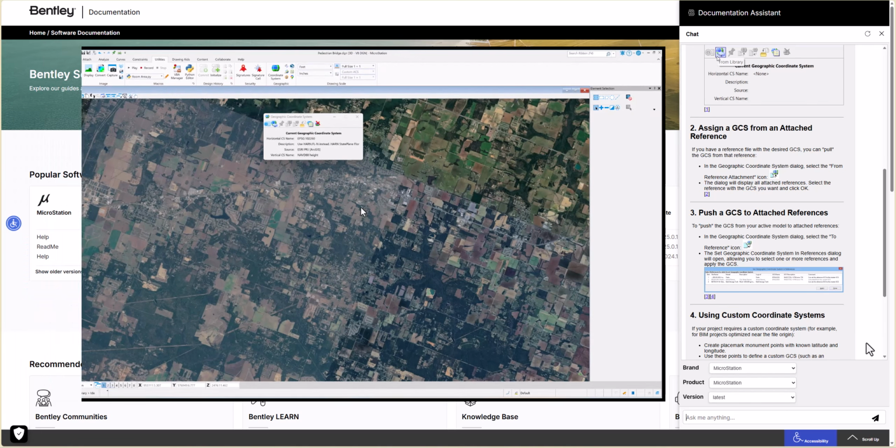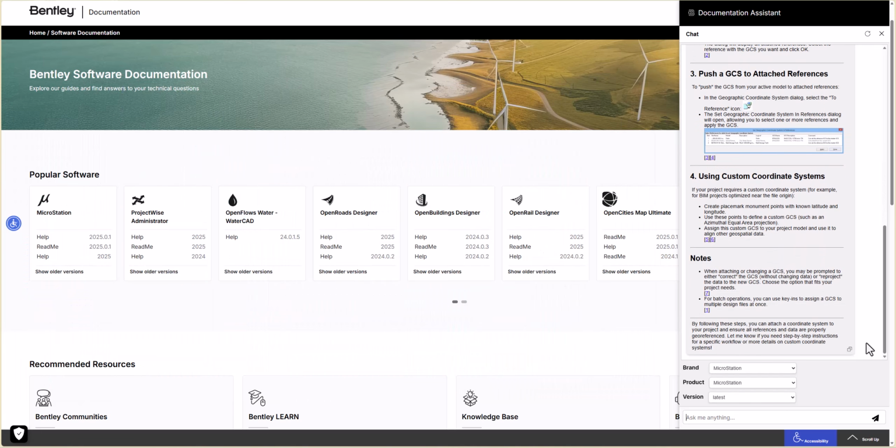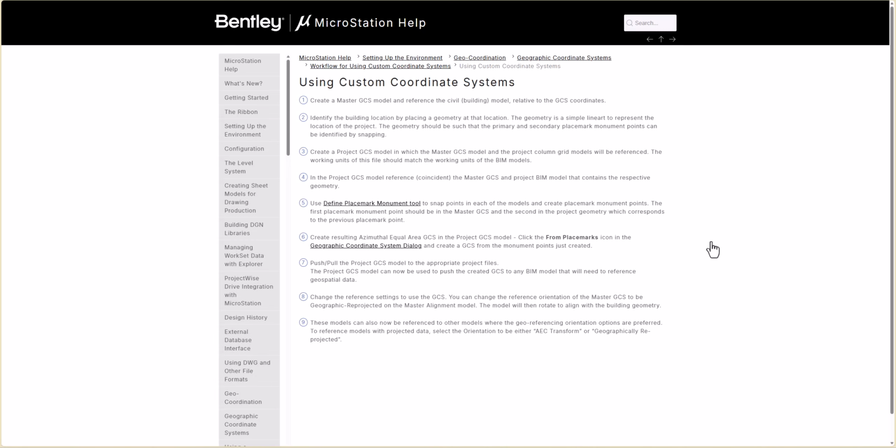Clicking the link under any section will pull up the document from which the information was taken, as you can see here. This way you can easily verify information and access more details on the topic.